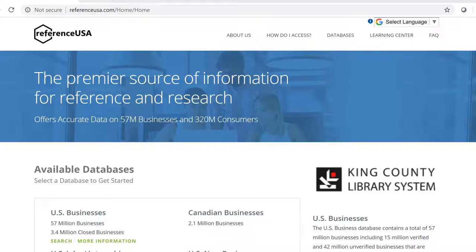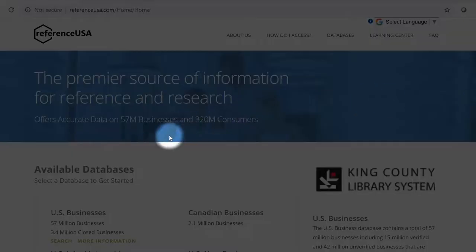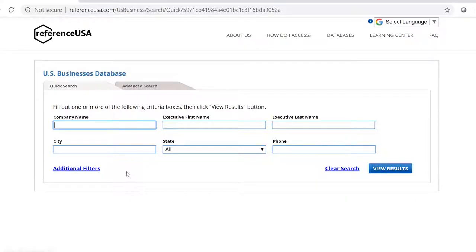It's like a giant phone book, but with more data and search capabilities. ReferenceUSA is useful for three things: finding data about small businesses, performing geographic competitor searches, and discovering subsidiaries. To begin with, I'm going to click the green search link. This takes me to the basic search page. This is a useful tool if you know the name of the company you want to learn more about.